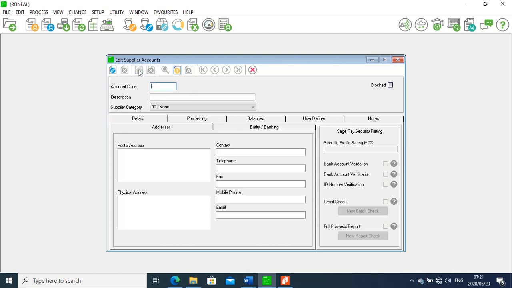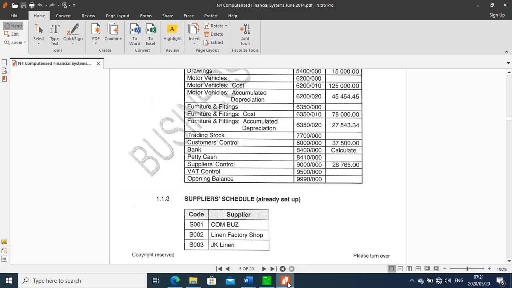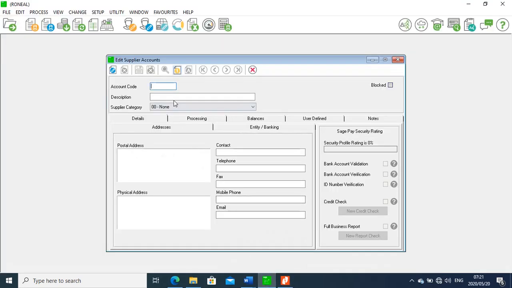We save. We go to the next. S002, Linen Factory Shop. S002 is Linen Factory Shop.